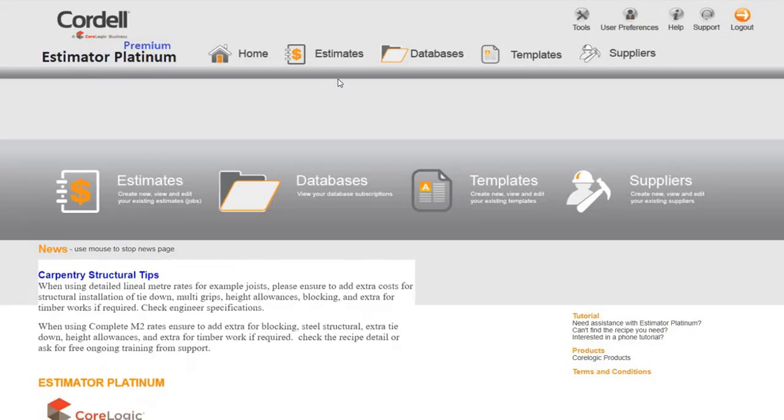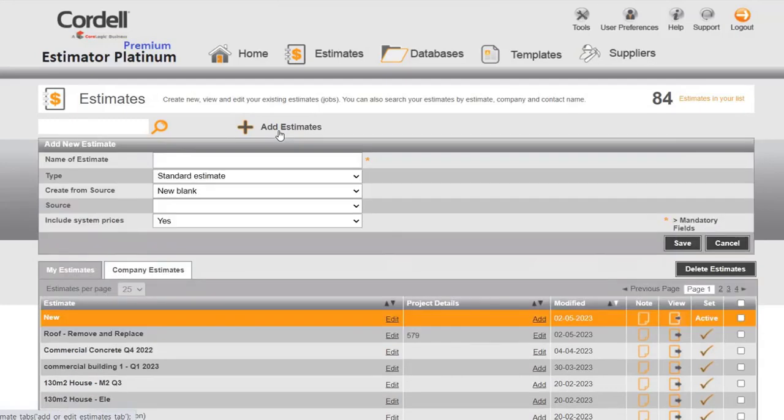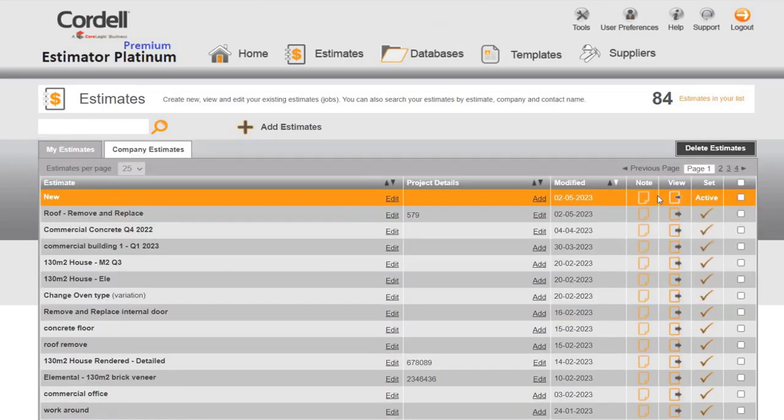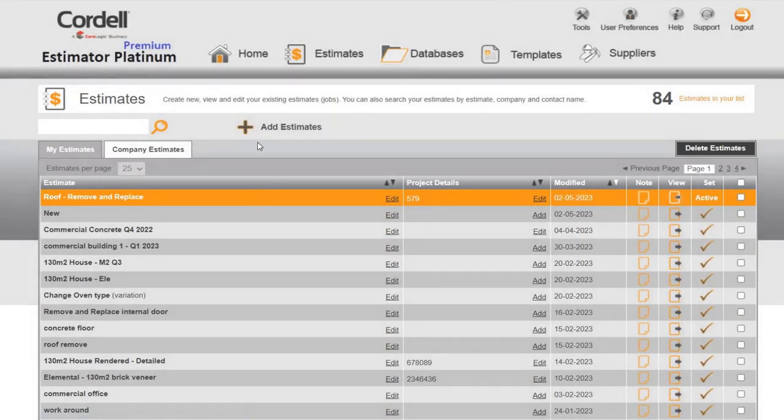So to create a new estimate, what we can do is click on estimates here, click on add an estimate, and type in the name of the estimate here, then we'll click on the save button. Once we've saved the estimate, it now becomes the active estimate. It's very important with adding data to make sure that you're adding the data to the correct estimate that's active. To make another estimate active, all you need to do is click on the tick icon here, click on the yes, and then that estimate becomes the active.